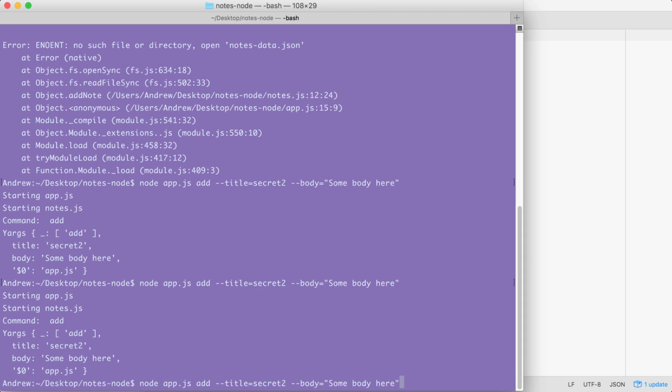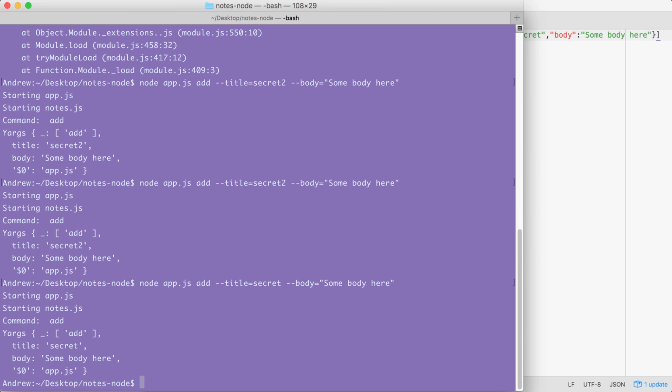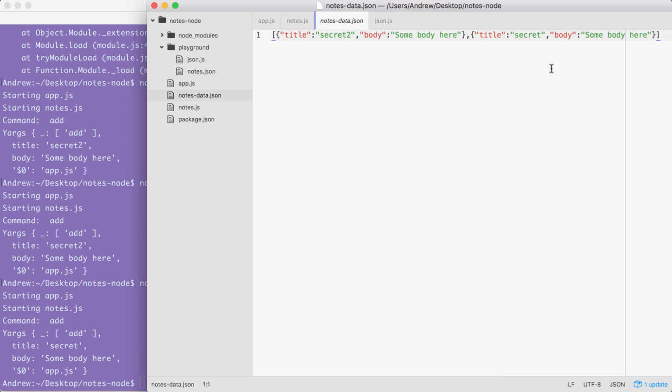Let's go ahead and test real quick that other notes can still be added. I'm going to change the title from secret2 to secret, run that command, and over here inside of our notes data file, you can see both notes show up, which is awesome.